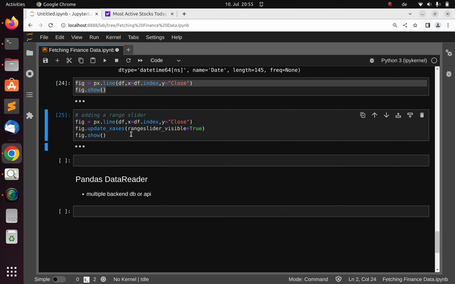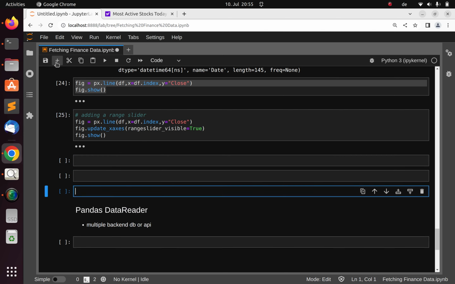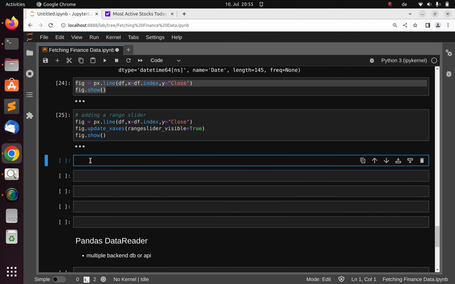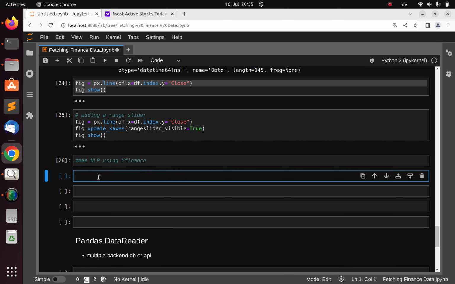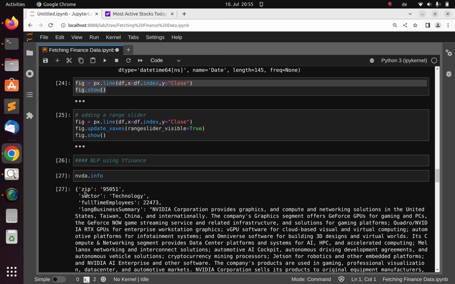Perfect. Now we have been able to see how to use Yahoo Finance to fetch historical data. Also, let's see some of the other features of it. We can also do some NLP stuff. So it's going to be NLP using YFinance, right? So how do I do that? We have nvda.info, which is going to give you the information about it. So we have a zip.